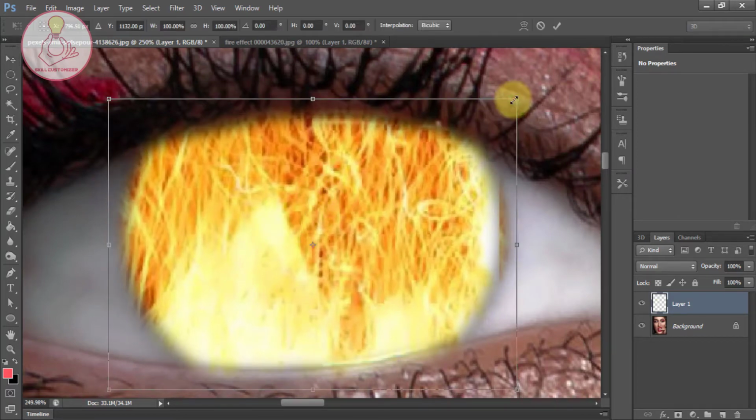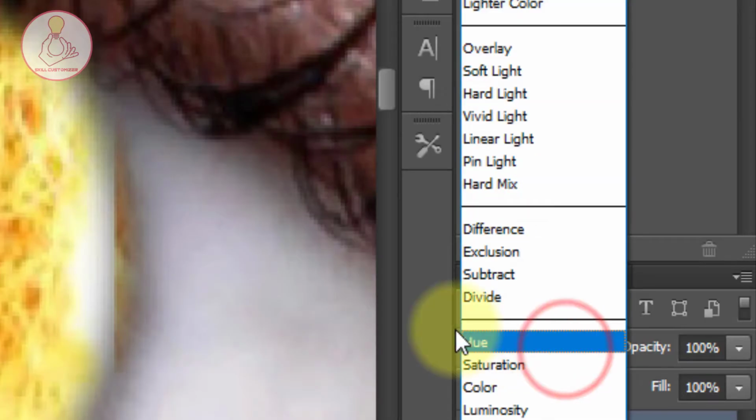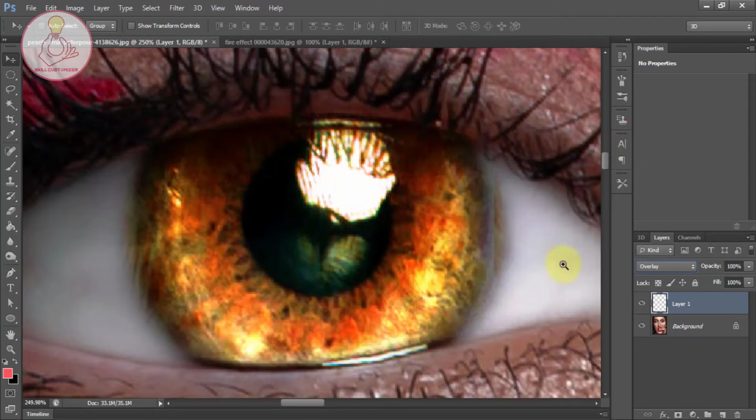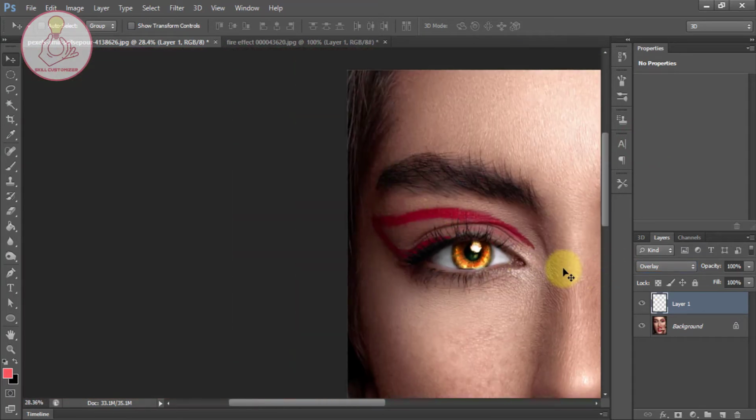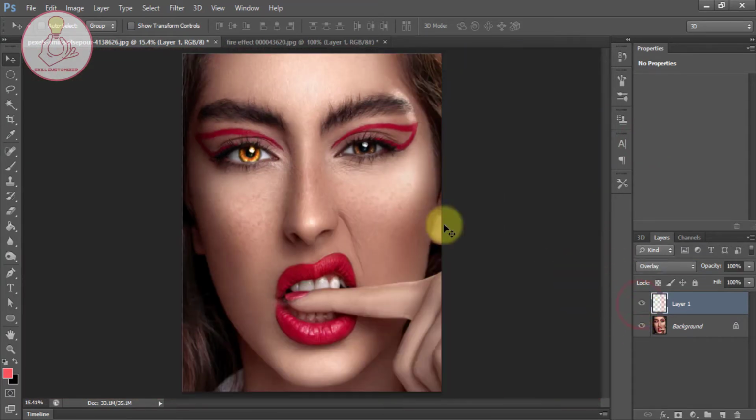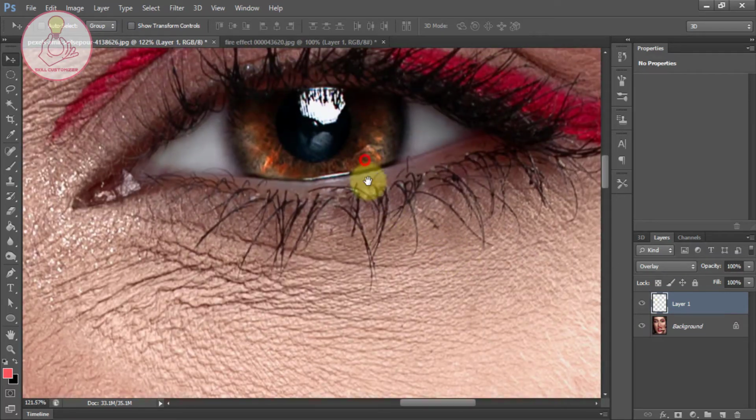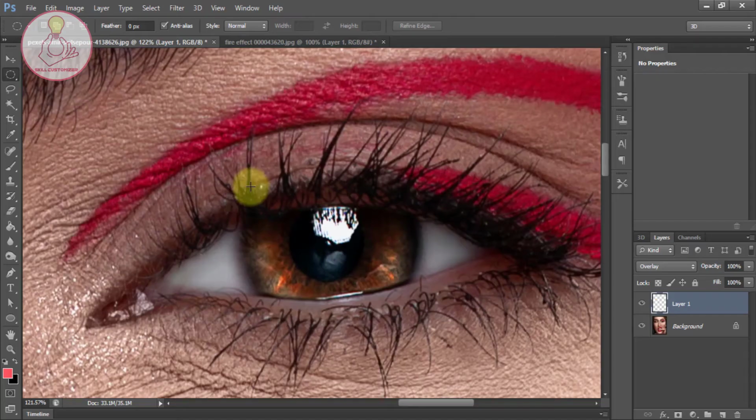Press Ctrl T to resize this colored layer and resize it to fit. Set the blending mode for your layer to overlay. Do the same selecting, blending, cutting and dragging for the next eye too.